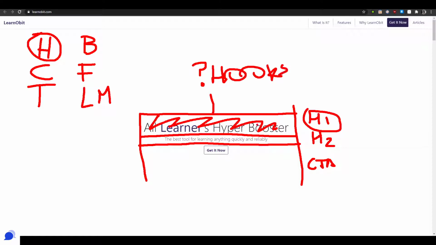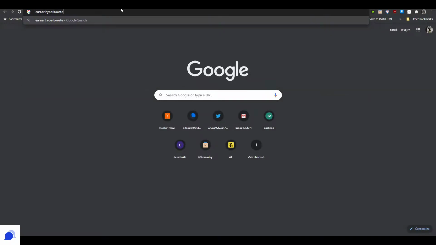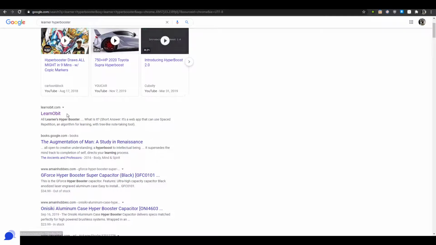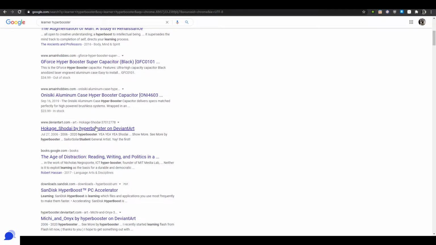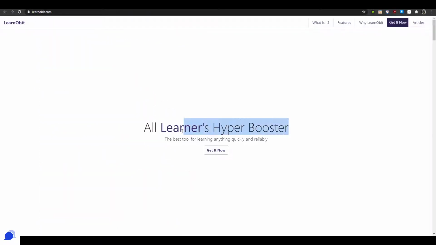The thing you wrote here doesn't make any sense. You need to work on this. I tried to Google for this also, and I don't understand it. Learner's hyper boost. It doesn't seem like it's a thing. Cars, you're the only one for these three words, right? But there's nothing. It's all about weird cars and stuff. So this needs to change.